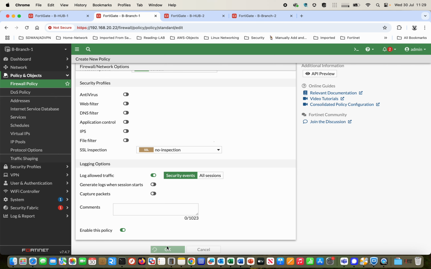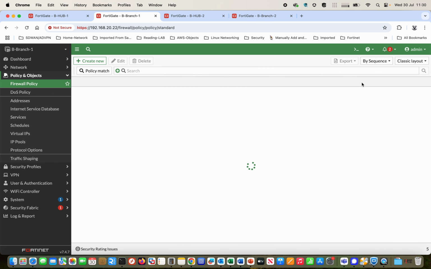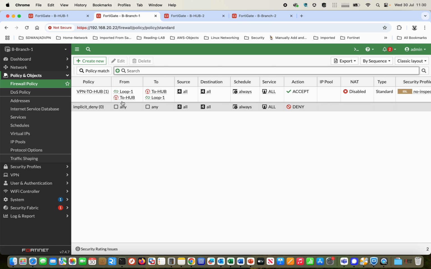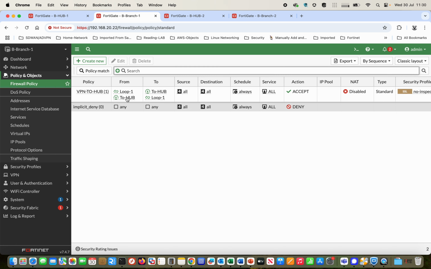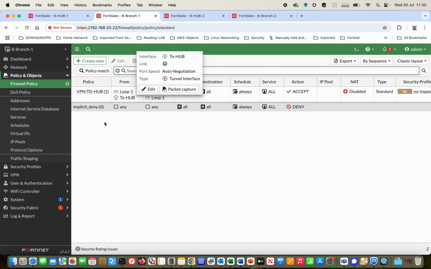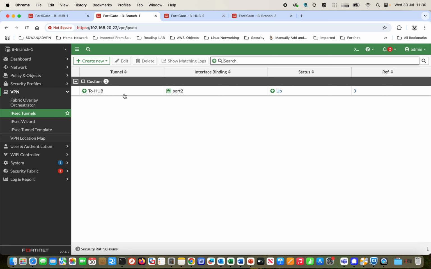Okay. Right, and again, if I come back to the sequence, we can see that the sequences are there. And then I can see that that tunnel has now gone green, which means that that tunnel is up and running. Okay, job done. Tunnel's working.